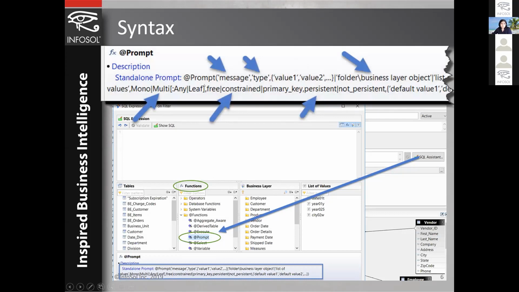So for the standalone prompt, the first thing you need to define is a message, the actual question text that will pop up, and then the data type, and then the list of values. The list of values can come from a particular dimension object already defined, which I showed in the last object, where it was coming from order year, or it can be an actual list of values. Literally, you can list all of them, maybe a list of 5 or 6 texts or anything that it needs to be. You define them right here.